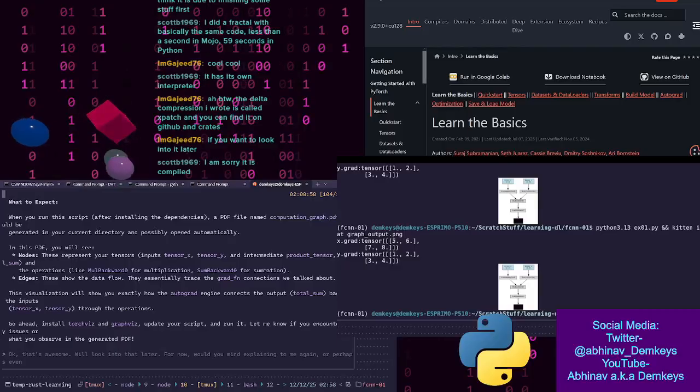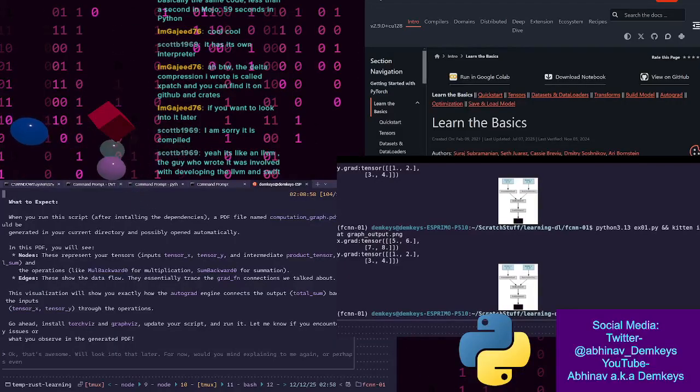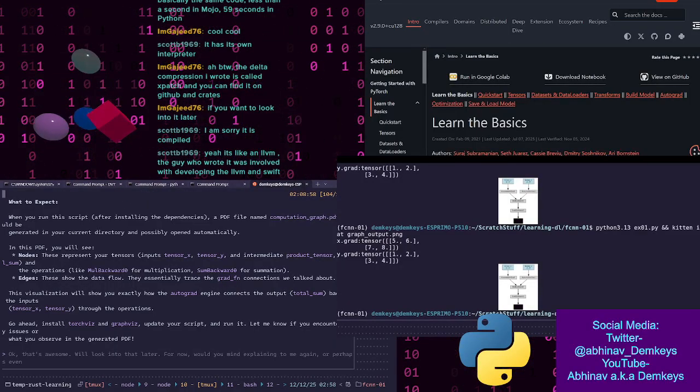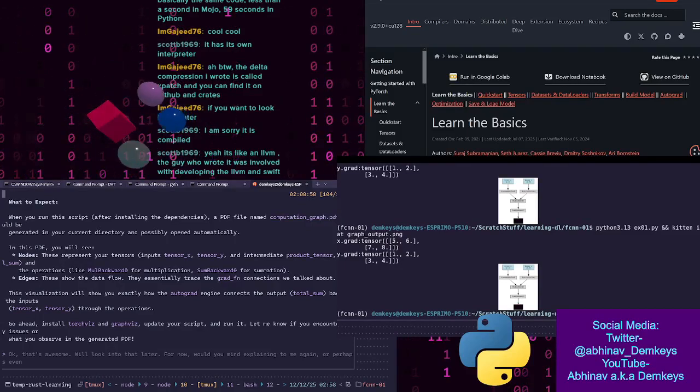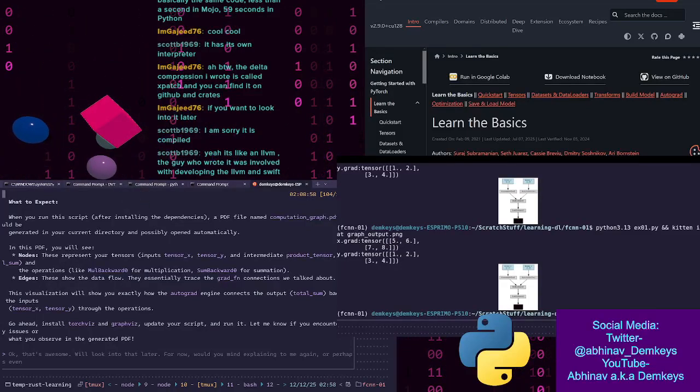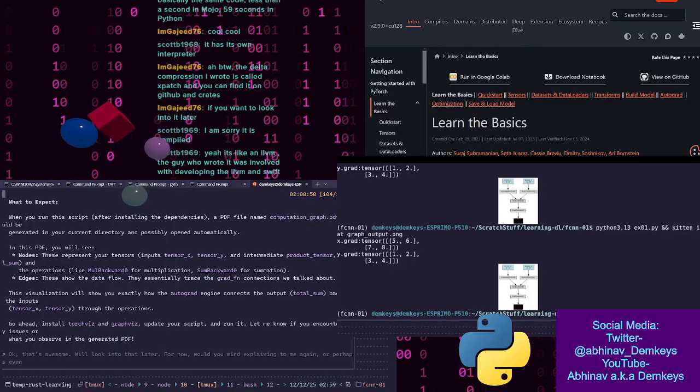Easy to read Pythonic code, bare metal performance, one language, any hardware. Vendor lock-in is... oh, they're giving reasons for it, okay, all right. Developer experience ignored, memory bugs, and okay, they're giving all the reasons why they built Mojo. Yeah, it's like an LLVM. The guy who wrote it was involved with developing LLVM and Swift. Interesting. You know what? I'm glad that you brought up Mojo. I might actually look into it again.